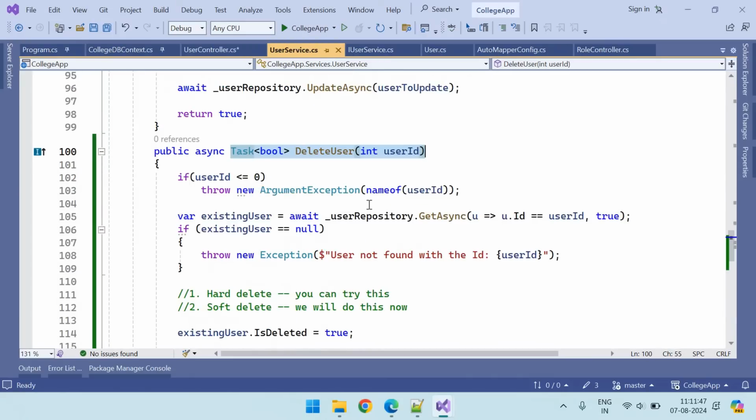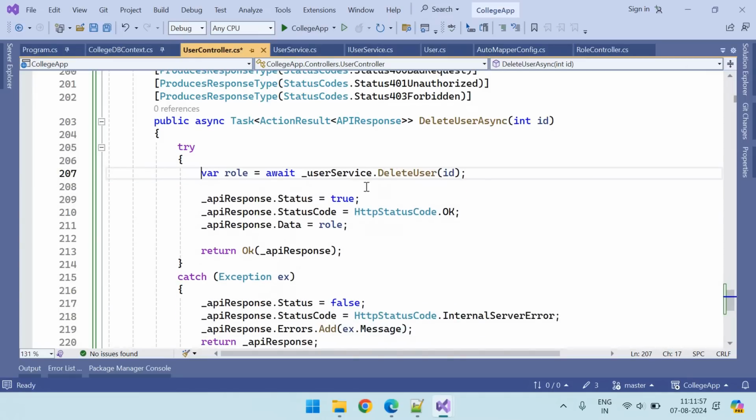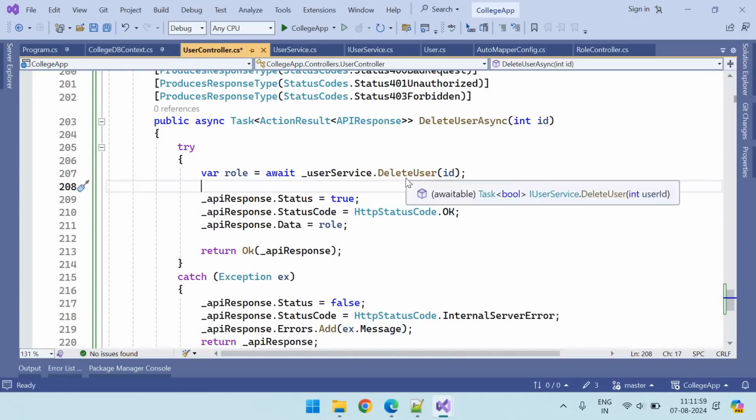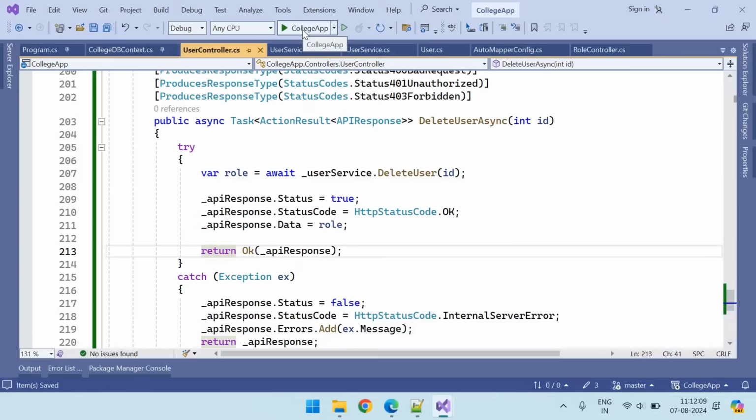You can see we are validating that user ID is less than or equal to 0. So we can avoid this one also. Okay, we can put it in one place. Okay, now we are deleting the user and returning the response. Okay, done. Let me run this one. I'm running it.